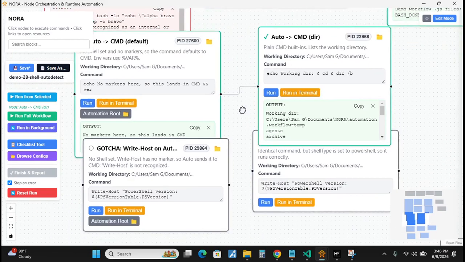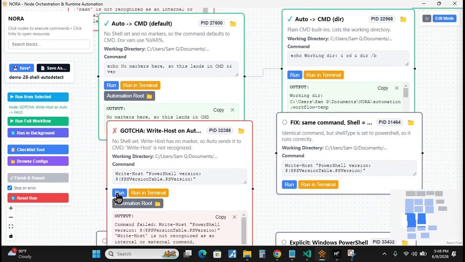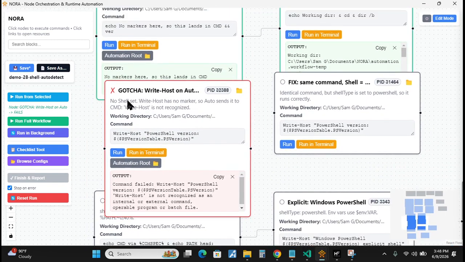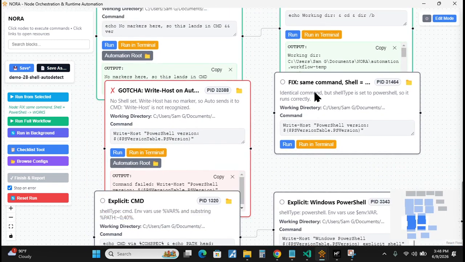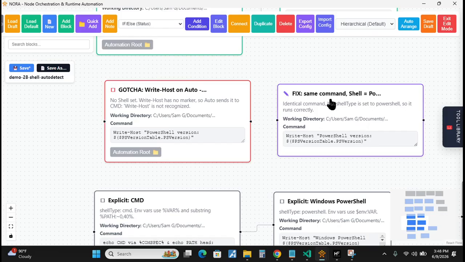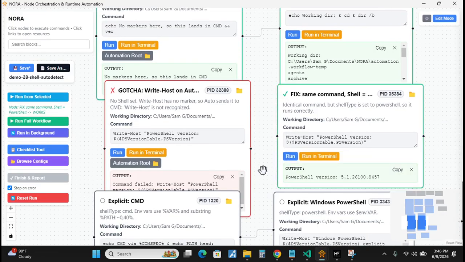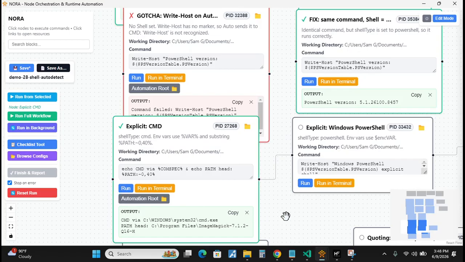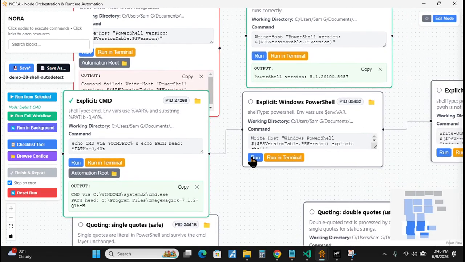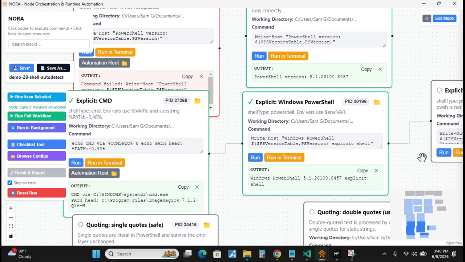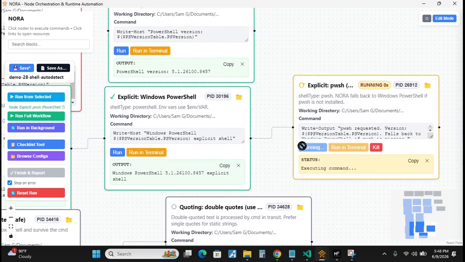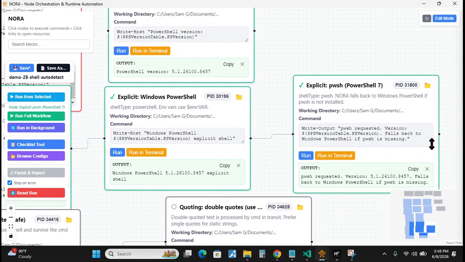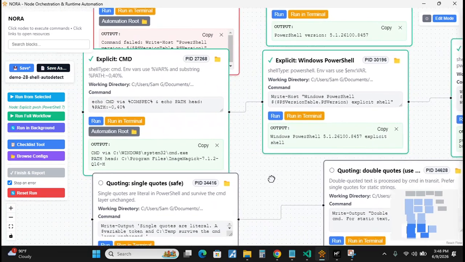When NORA launches a PowerShell command, it routes through cmd.exe before reaching PowerShell.exe. Because of that intermediary step, double-quoted strings can sometimes be modified. The recommended approach is to use single quotes for static string values in PowerShell, since single quotes are treated literally and pass through unchanged.